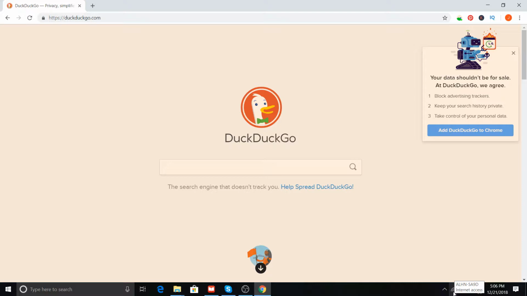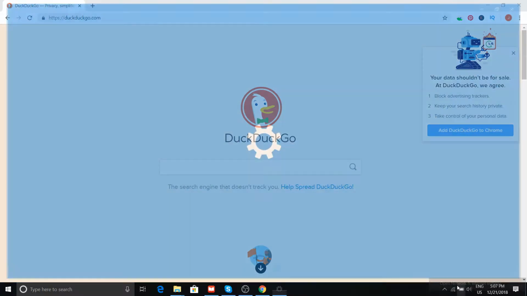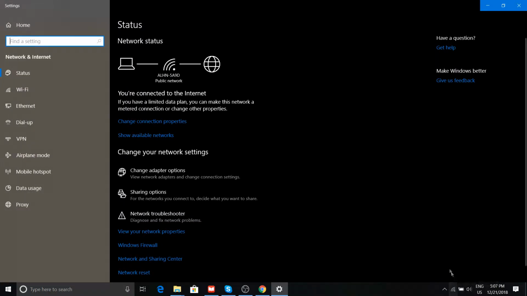The first thing you have to do is click with the right mouse button here on your internet connection icon on the taskbar, and then click on Open Network and Internet Settings. The next step is to click on Network and Sharing Center.